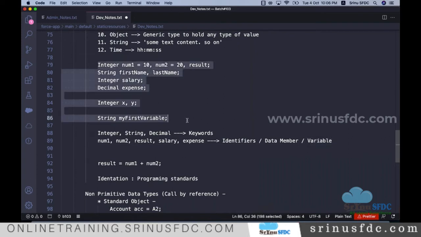So in all these statements, number1 is one variable, number2 is one variable, result is one variable, first name, last name, salary, expense, all these are variables. That's the day-to-day terminology. Going forward, I won't say memory name, I'll say variable. Variable means the name given to the memory we are allocating. So just understand that point.